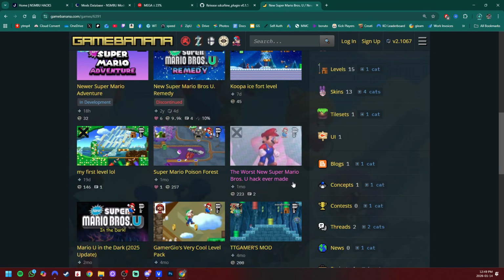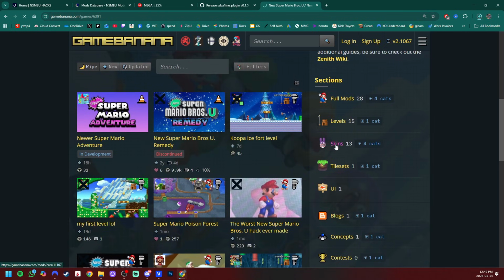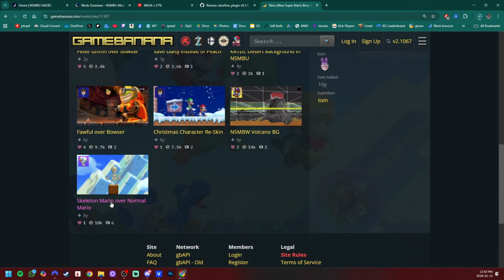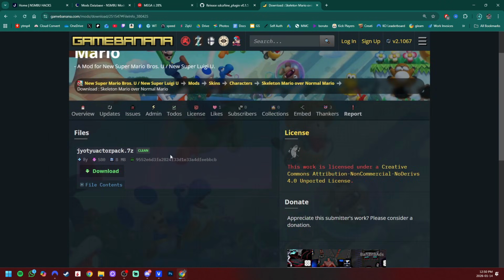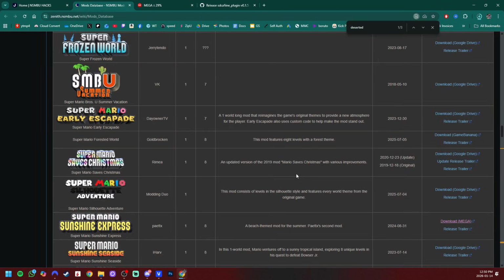So if you just wanna get a new skin for your character, you can click on that. So for example, if you want Skeleton Mario over Normal Mario, click on it. There'll be a manual download. And then this one is a zip file, but just click download. And then that setup for just a character skin will be slightly different, but I'll show you how to do that as well. So we have our mod files.